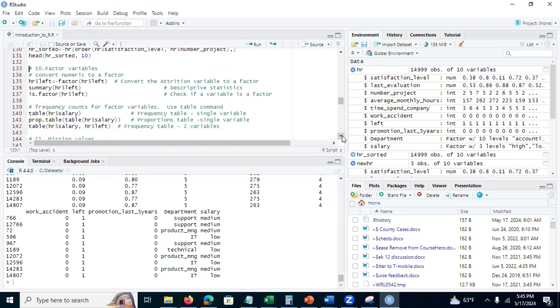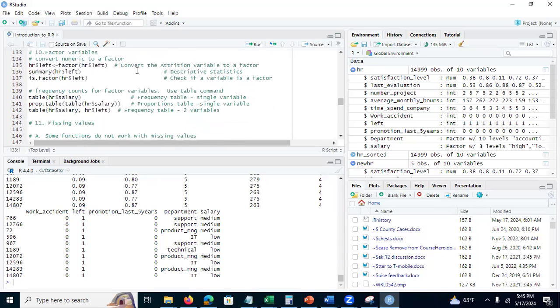Earlier, I mentioned that there are different data types. Some columns are factors. What is a factor? A factor means that the number of values is known in advance. The values are discrete. For example, salary is a factor because the values are low, medium, and high, right? On the other hand, average monthly hours is not a factor, right? Because it's a continuous number.